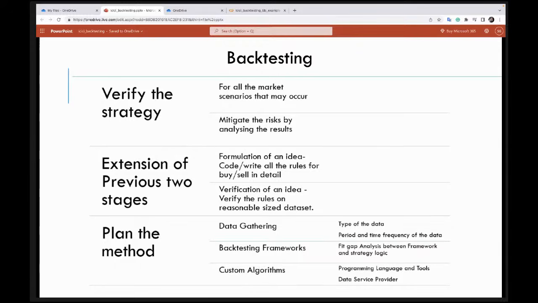There are two ways of doing this. One is that there are so many backtesting frameworks available in the market, like TradeTron and Blue Shift, to name a couple of them. So we need to see how complicated our strategy is and in which backtesting framework it can fit, and whether we are comfortable with the backtesting framework or not. That also we need to decide. So we need to do a little fit gap analysis between the framework functions and the logic of the strategy.